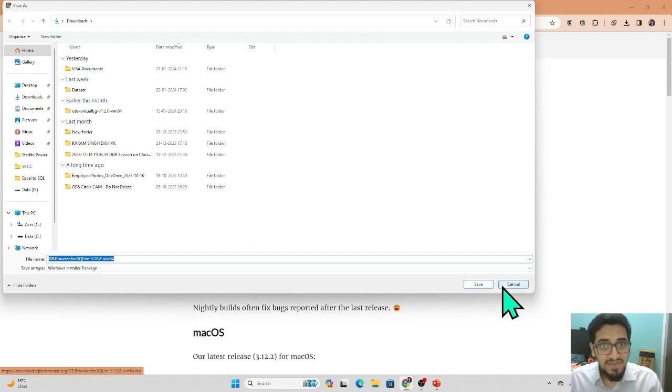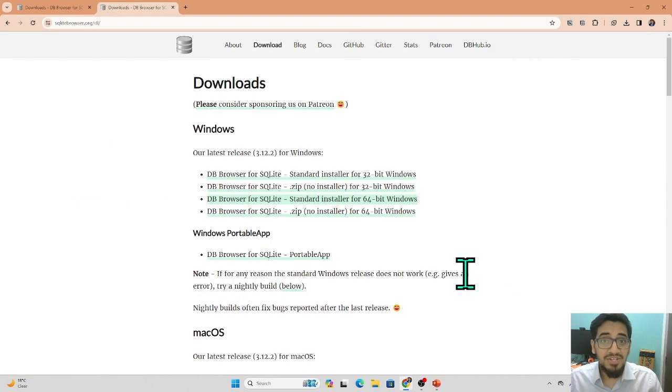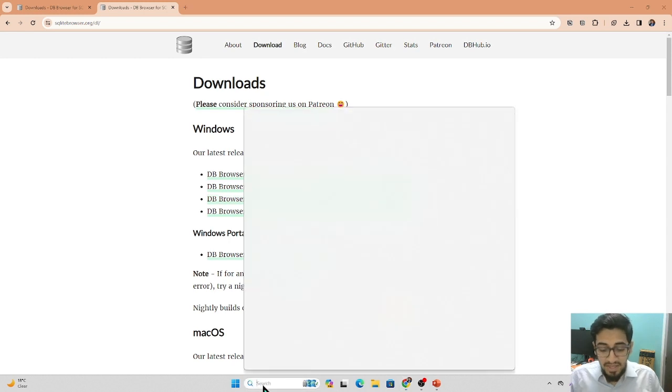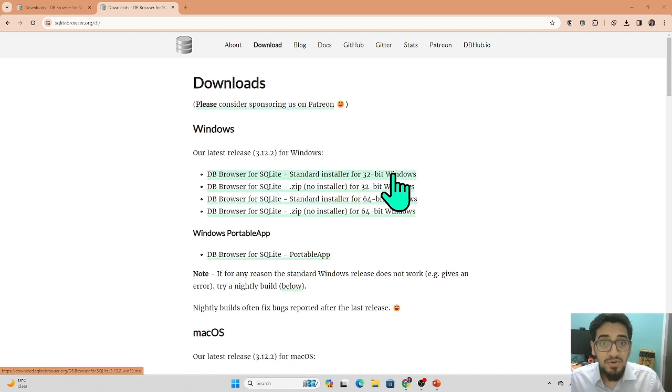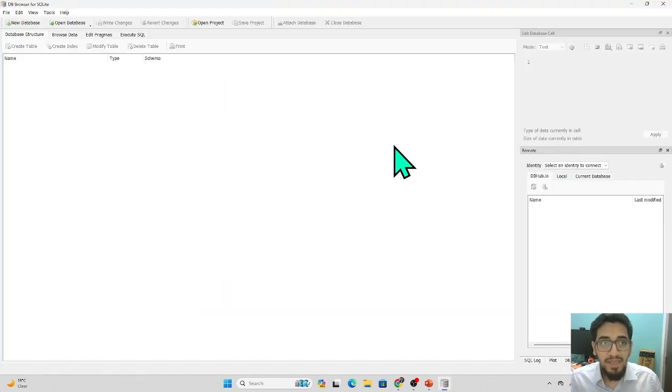So you can just save this installer package, double click and run, and the installation should complete after a few steps. I will now open DB browser SQLite to just show you what it looks like. This is the interface. It is quite bland and simple, but we're not concerned with that. We'll be using it to execute our SQL queries.